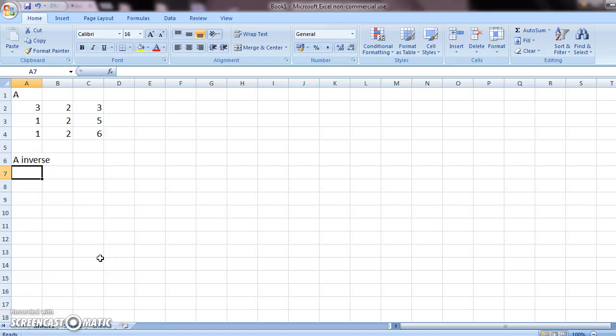Hello, the topic for this video will be to find the inverse of the matrix A using Excel. So this is a 3x3 matrix. So we know the inverse of A will also be a 3x3 matrix.